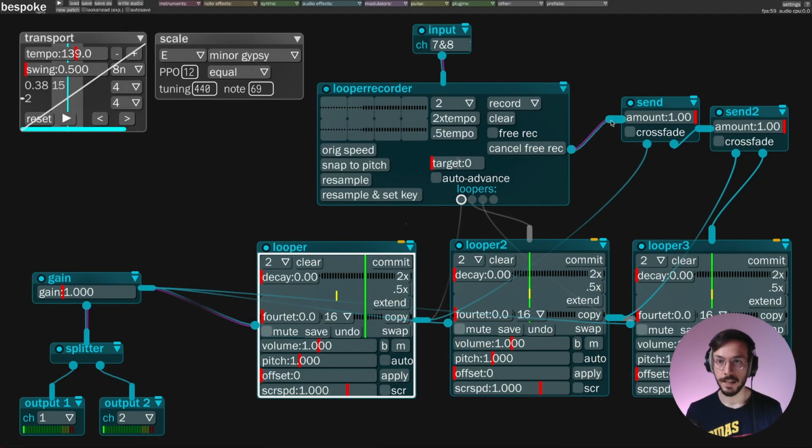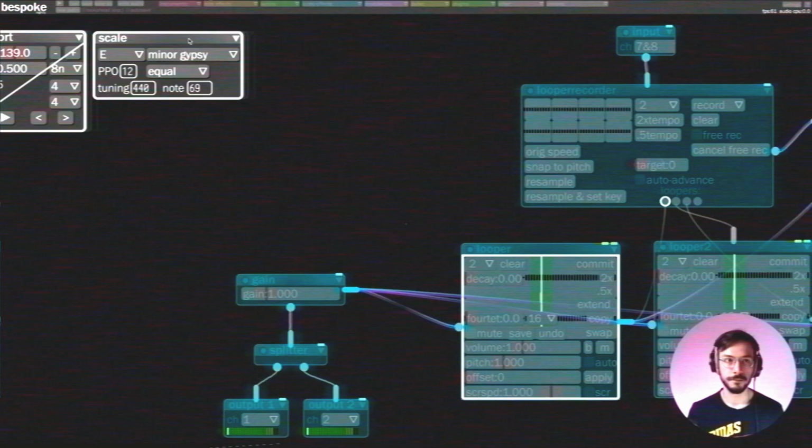We have a stereo cable that goes from the loop recorder to the first send, and then we have mono cables. That's because the audio system is turned off and it's not updated. As we turn it on, it will update, and here we have all stereo channels. Now let me reorganize the entire patch so it will be easier for you to visualize everything, and I'll see you in a few seconds.